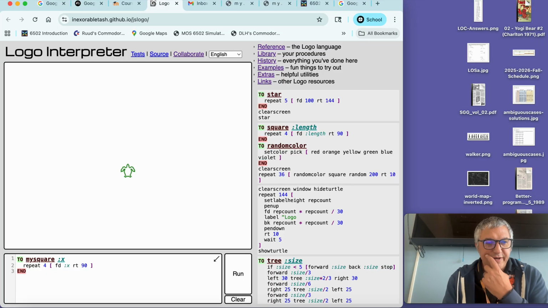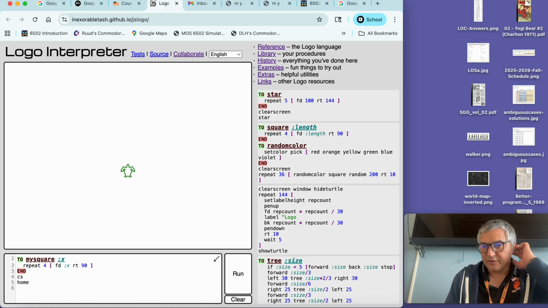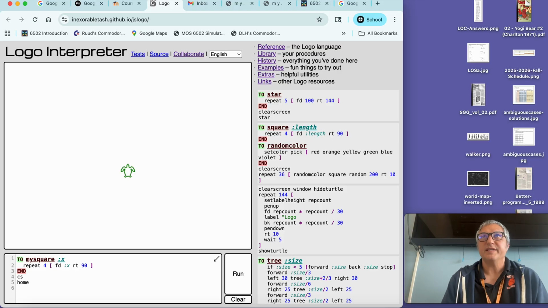So the way to create a function in Logo is right here. You start with to and end with end, and then you can use the keyword mySquare to draw a square, and you give it a parameter of some number for the length of the sides. Every Logo program should start with CS and home to clear the screen and return the turtle back to the middle of the screen, the center.